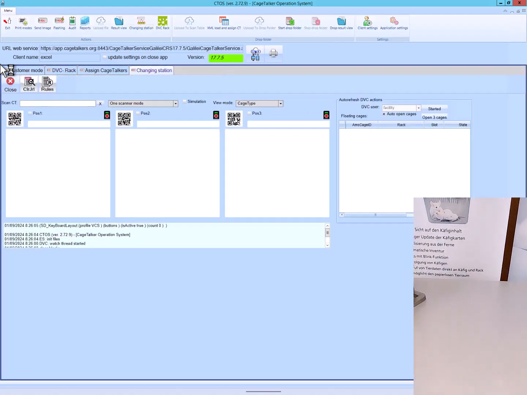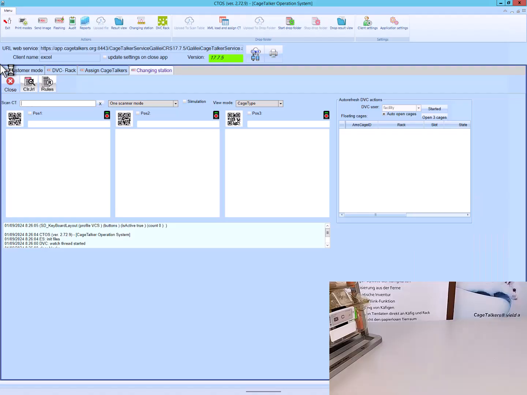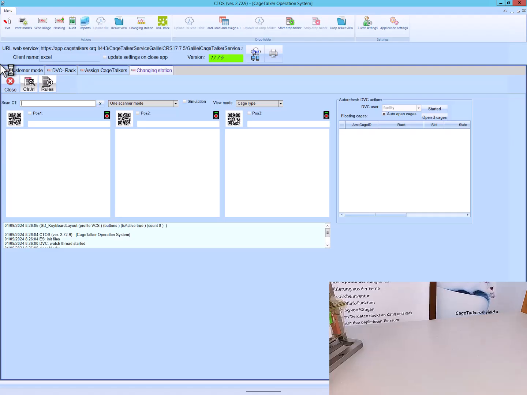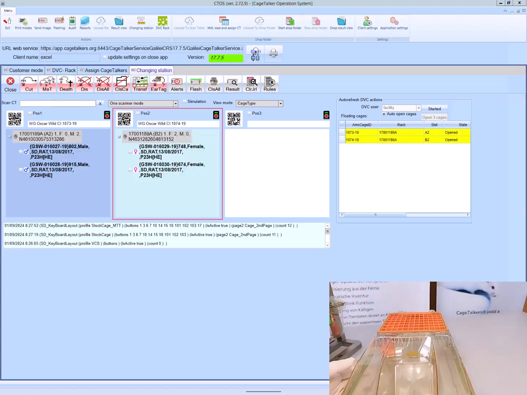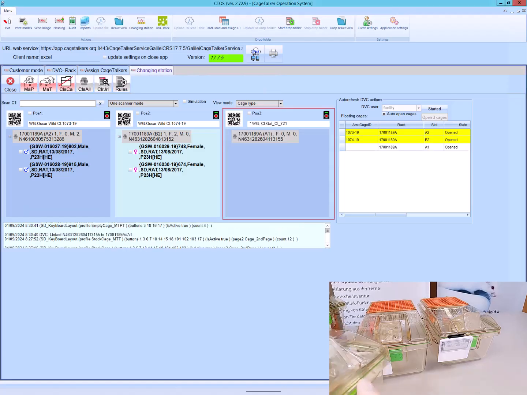Now we want to carry out a mating. We therefore pan the camera to have a good view of the changing station. To do this, we need the male and female cages and drag them out from the rack. We see that we have 2 yellow males and 2 gray females. What we need now is an empty cage, which we pull out of position A1 and place next to the 2 stock cages. You can see on the right that the so-called floating cages are expanding.